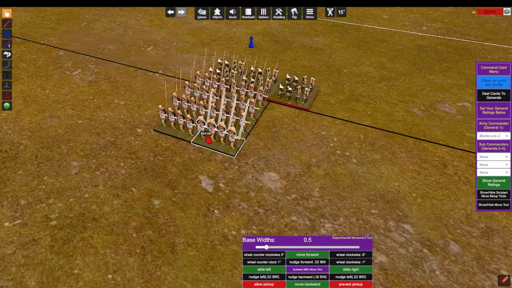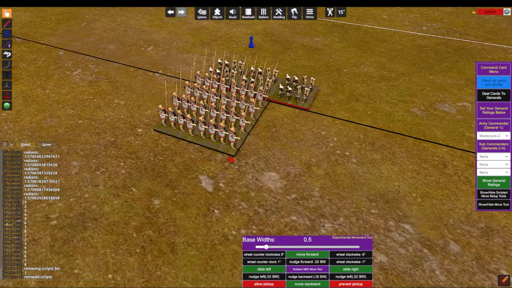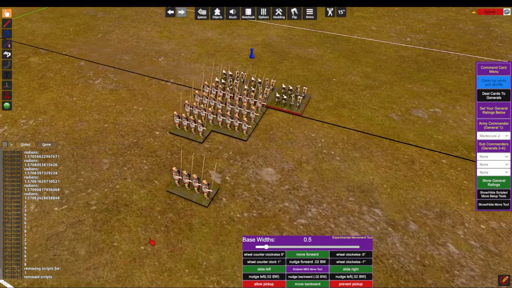So we prevented pickup there. Let's talk about what if I want to remove a base, right? Well, then we need to allow pickup again. So I'm just going to select the base that I want to remove, click allow pickup, and now I can pick this guy up and put him in my dead pile.